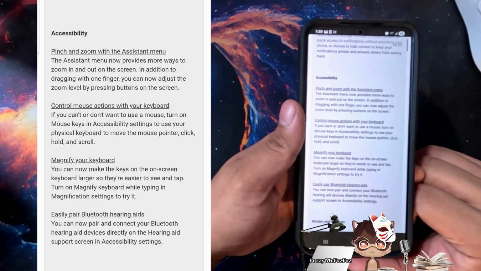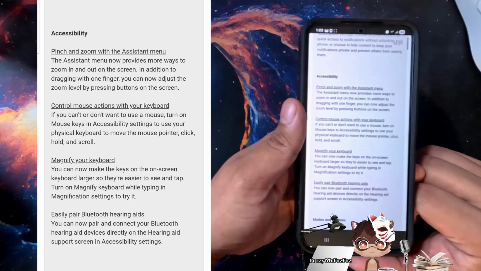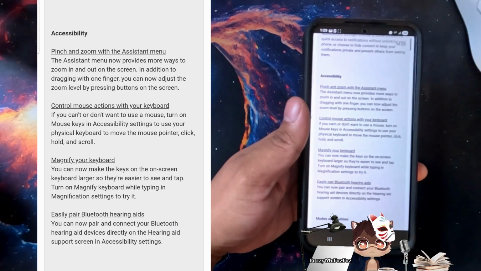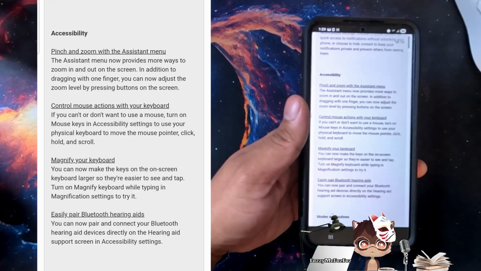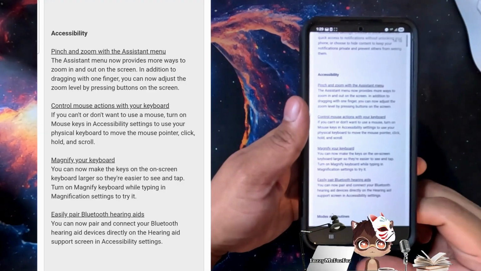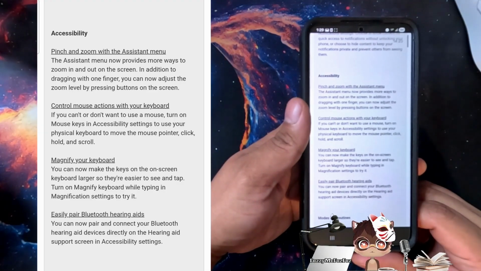Accessibility. Pinch and zoom with the Assistant menu. The Assistant menu now provides more ways to zoom in and out of things on the screen. In addition to dragging one finger, you can now adjust the zoom level by pressing buttons on the screen. Control mouse actions with your keyboard.